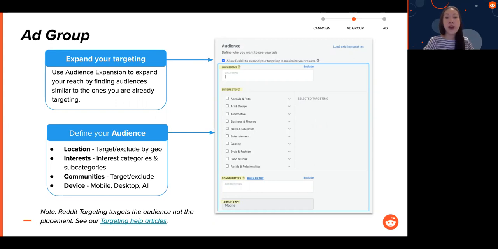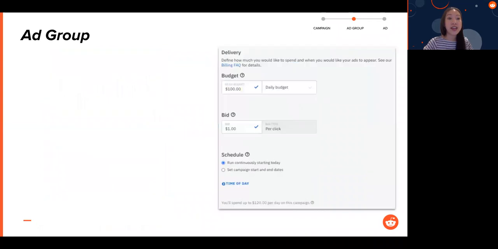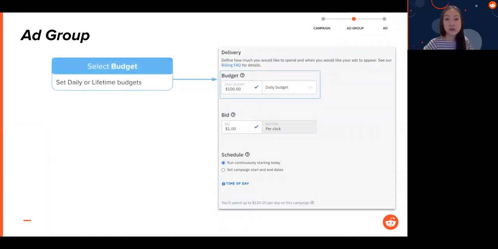So once you have your ad group audience defined, you're then able to move into the delivery portion. That's setting your budget and your bids and your schedule. So let's first talk about budget. You do have the option to choose between setting daily budgets or lifetime budgets. Either way, our server will pace your budget as evenly as it can, either by the day or throughout the lifetime of your campaign.